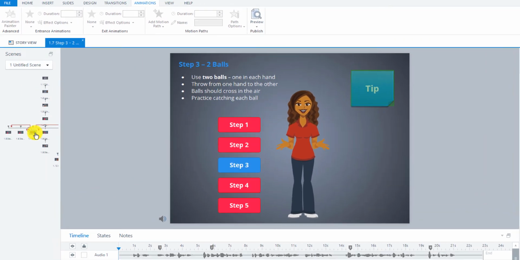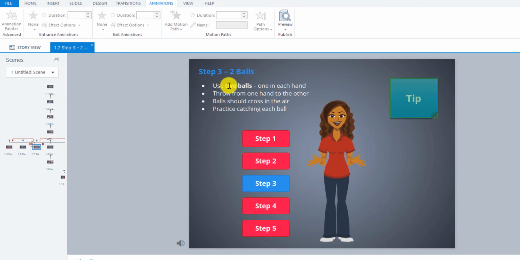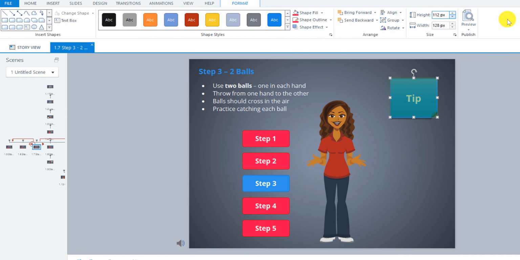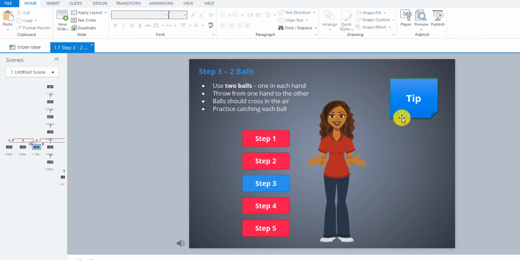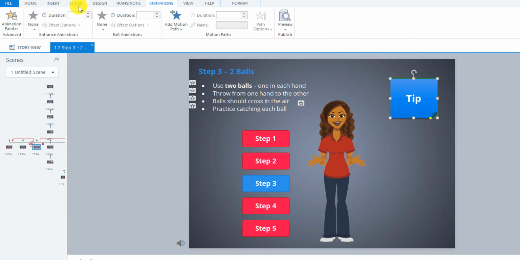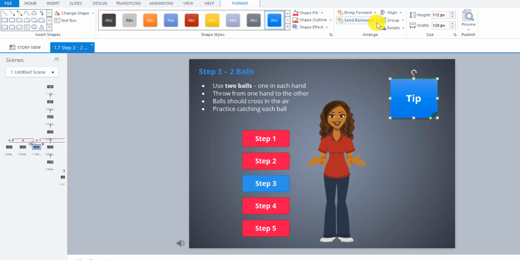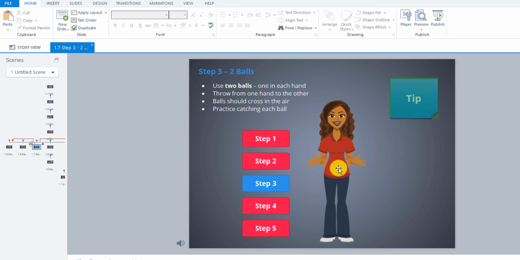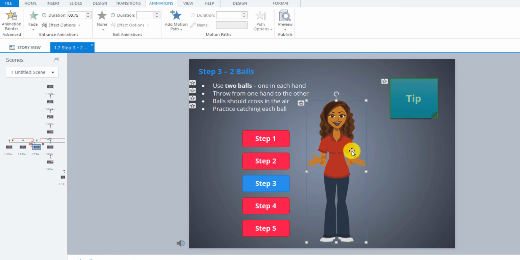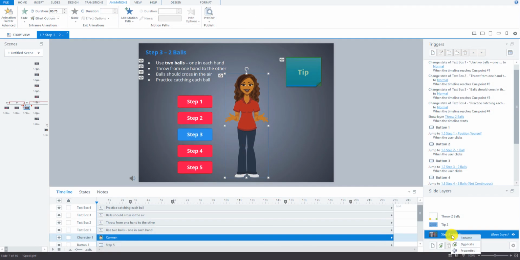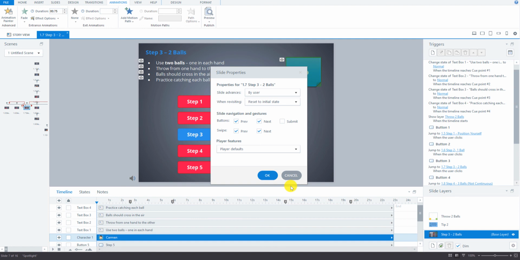Now let's go to step 3, and we'll do a similar thing. So set the text boxes to fade. All right, so those are set to fade, and the avatar set to fade. And the tip box will send this hotspot to back and make the tip box fade in. And then send that to back if you'd like the hotspot on top. Go back to animations. So we have everything set there. And now let's go check the slide properties. Set to initial state, that's right.